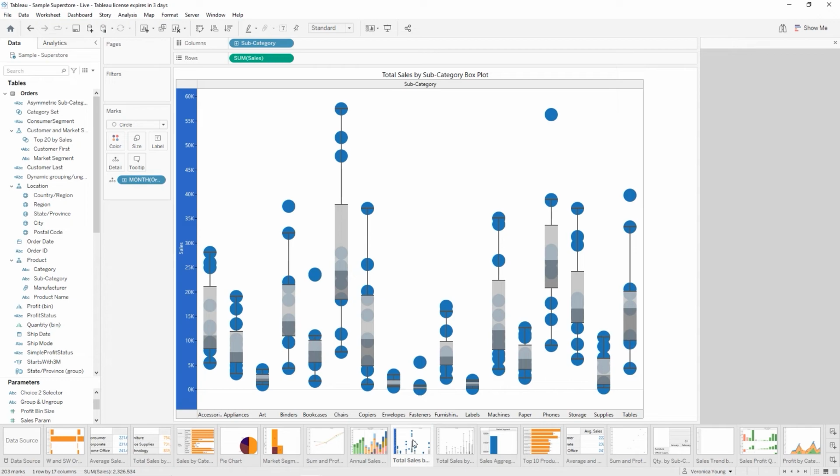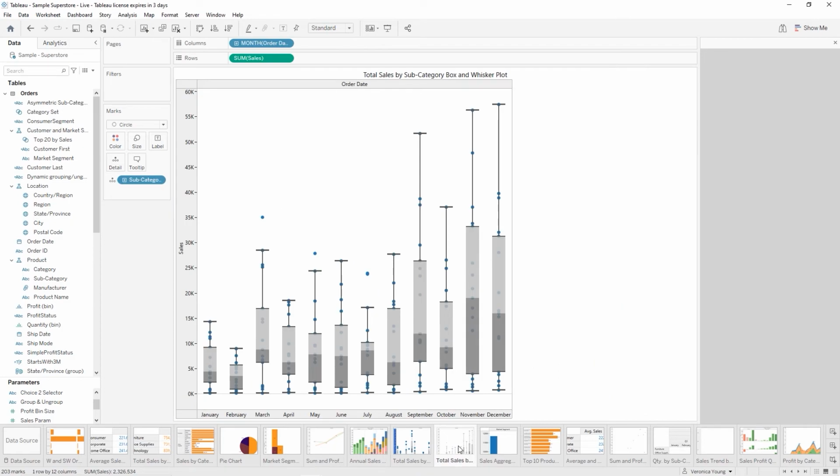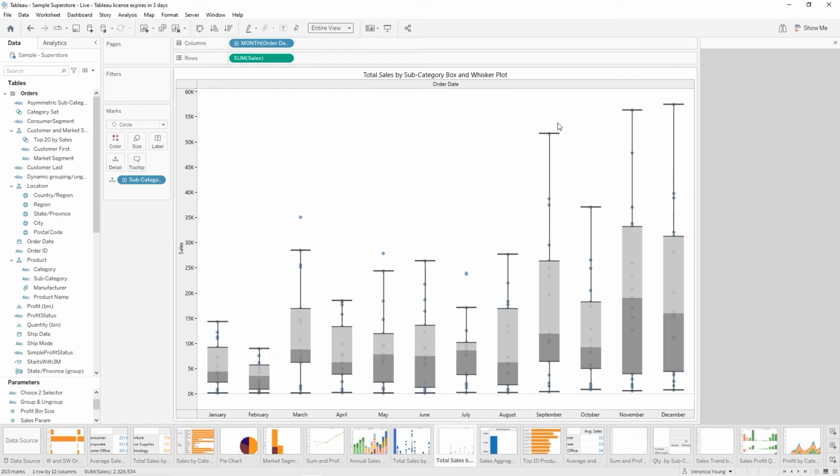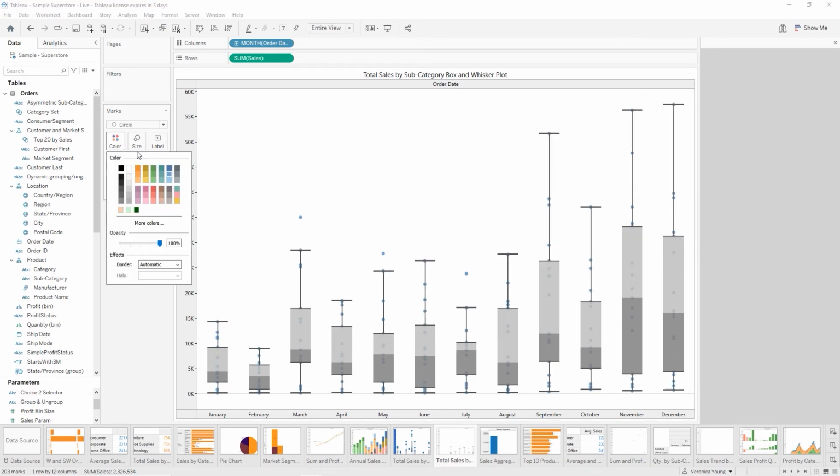Now, we're not going to use this total sales by subcategory box plot. We're going to use the total sales by subcategory box and whisker plot instead for a dashboard. So let's review what we can do with this one. The first thing I'm going to do is have it fit the entire view. And then I'm going to just change my color to my orange color.